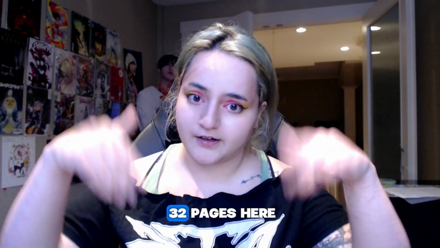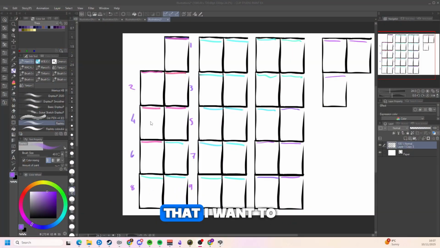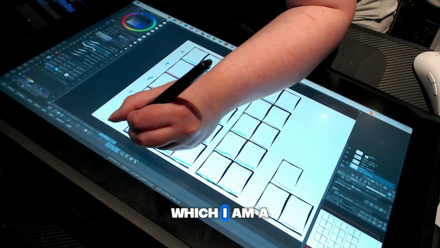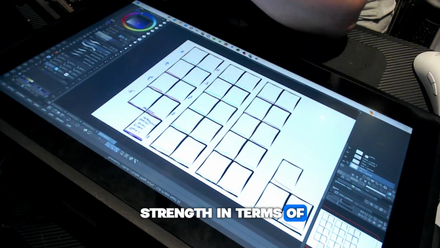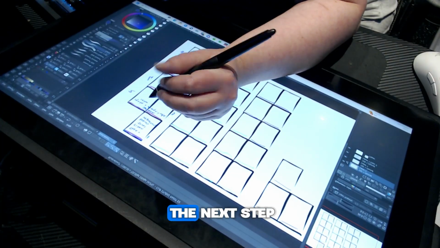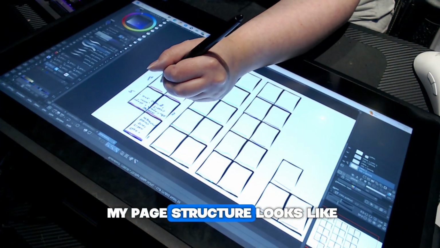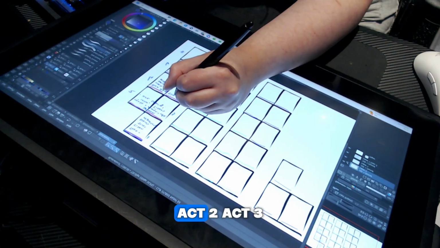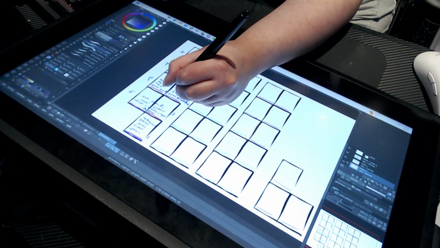So I have all 32 pages here, and I'm just going to plot out each of the points that I want to put in each page. And then from there, I'm going to write the script, which I am a little bit concerned about, because I think writing is probably my weakest strength in terms of what I'm working on here. But that is the next step. So I'll show you a glimpse of what my page structure looks like right now. I just color coded each page as Act 1, Act 2, Act 3, so that I could plot the structures pretty easily.